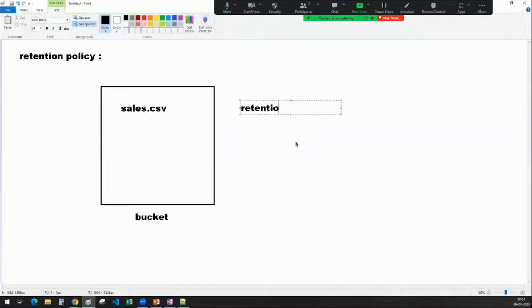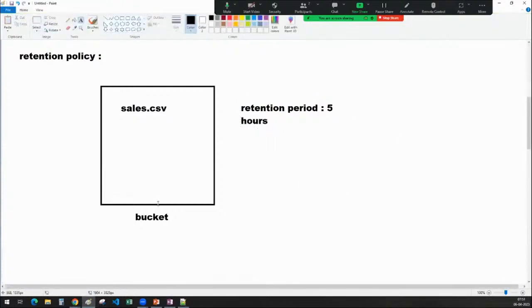You put a retention period here. If you select, say, 5 hours, and you upload a file to this bucket, then until 5 hours, not even a single file will be able to be deleted. You cannot delete it. This is a requirement in companies. If someone uploads a file, no one will be able to delete the file until some period of time. This is known as a retention policy, sir.